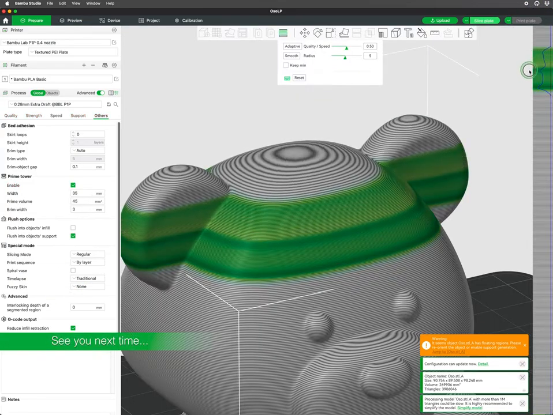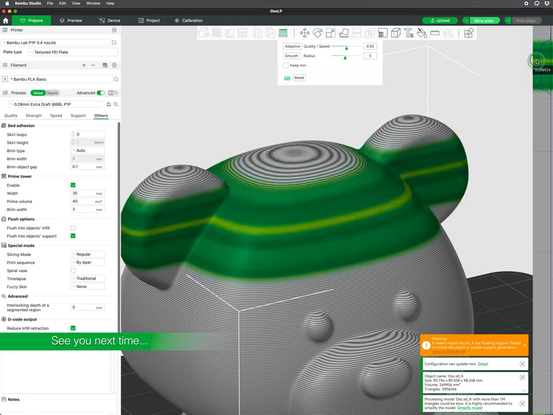In the next video, we will be showing additional settings and adjustments that can improve your surface quality.